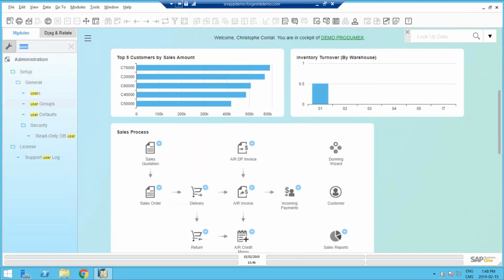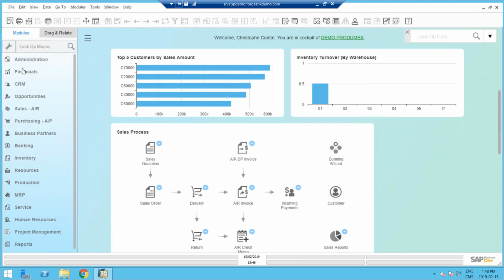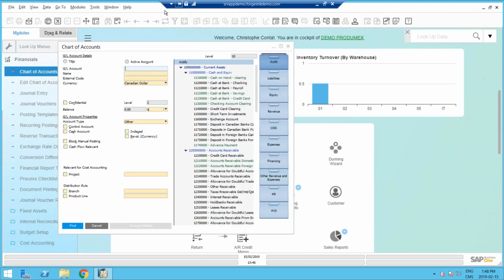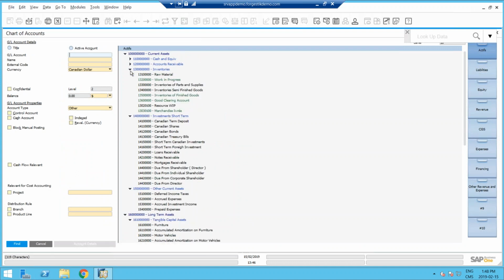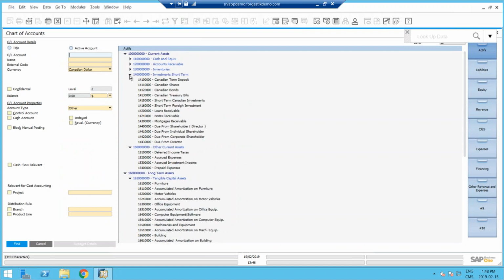Now, chart of accounts. If you've seen the What's New in 9.3, you know that the chart of accounts now has those collapse menus here. We can quickly see what we're looking for.